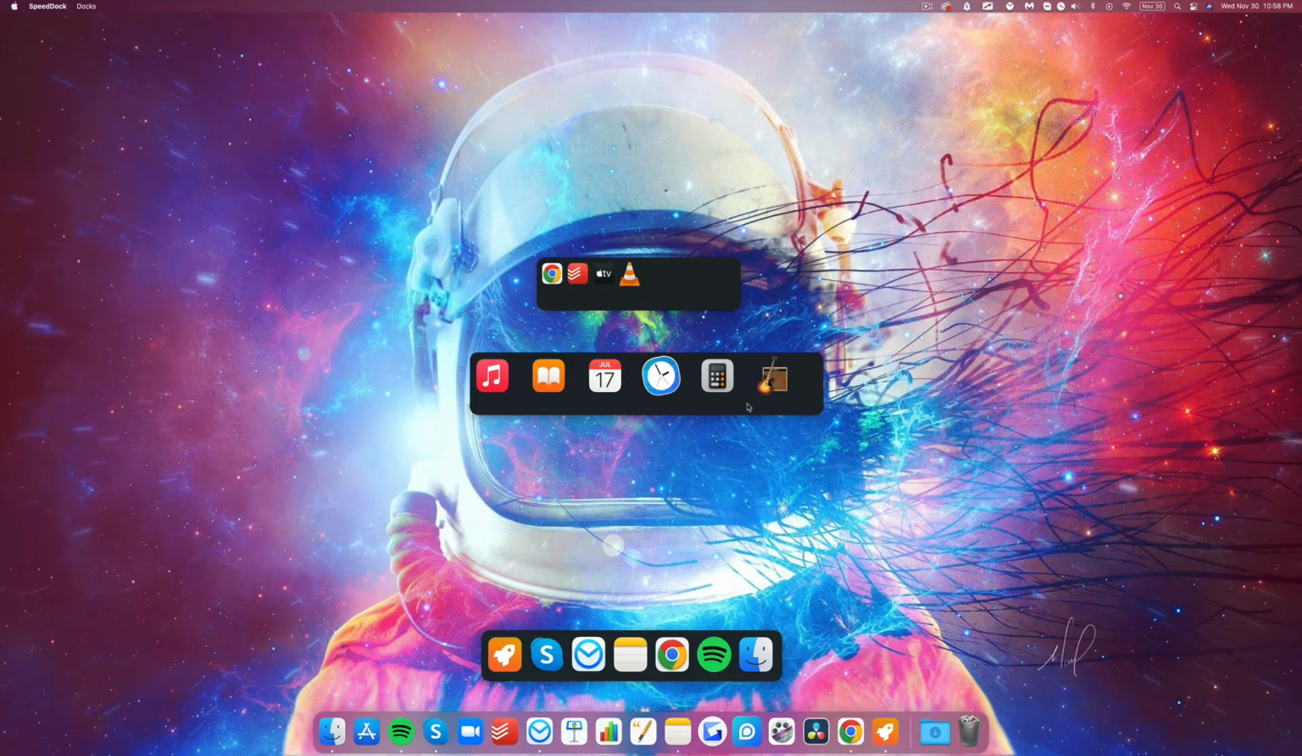Now that we've added some applications to our two different docks, now I want to talk about how we can customize the appearance of these docks. As you can see, my top one here, it doesn't look too great at the moment. We have a lot of extra space down here. So now what we're going to do is we're going to make sure that we have our dock selected, and then at the very top left, we can click on SpeedDock, and then from there, we can click on Preferences. Also, we can right-click on the dock itself and click on Preferences this way.